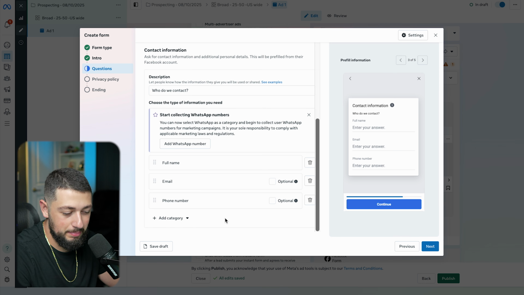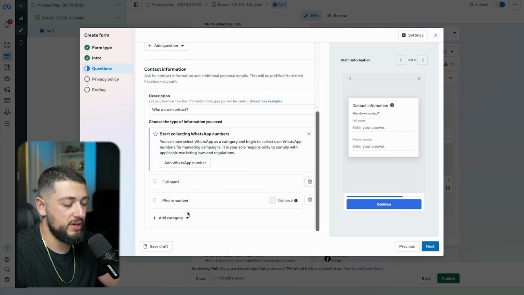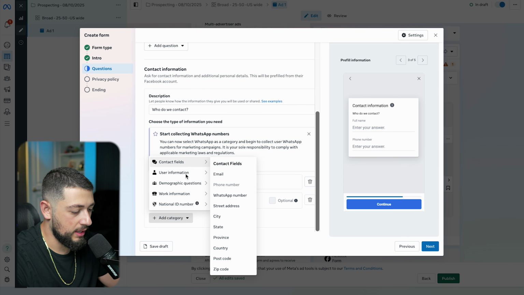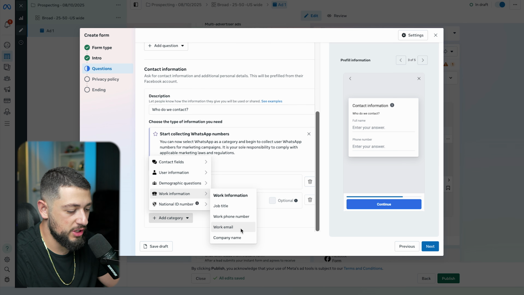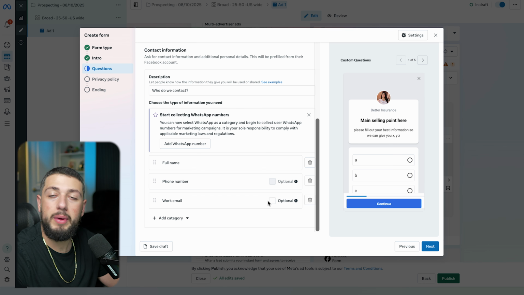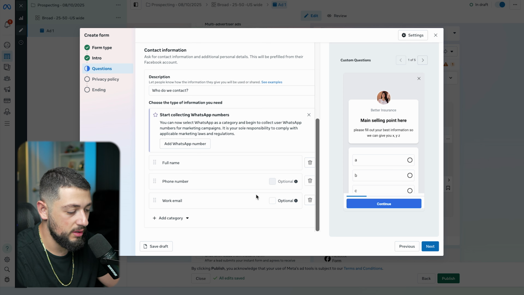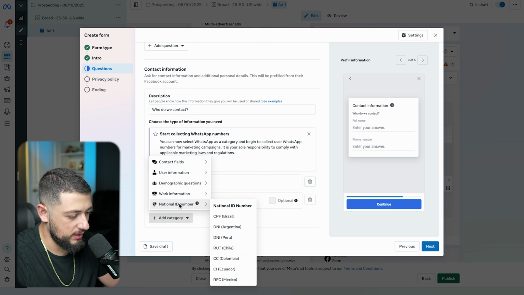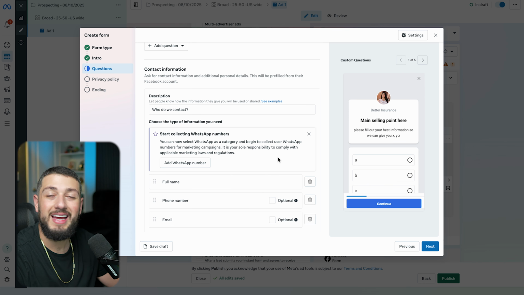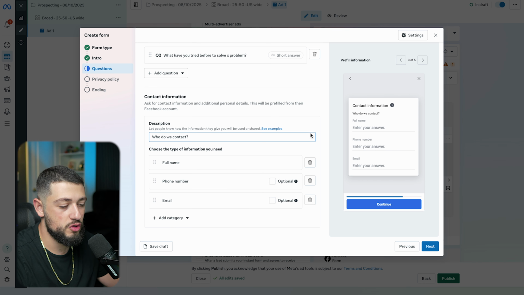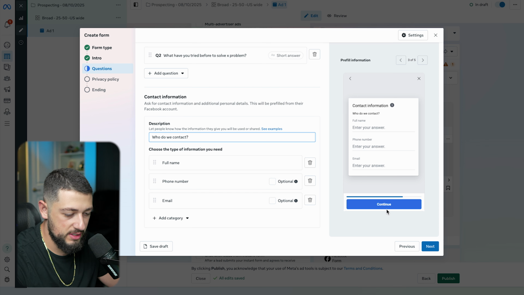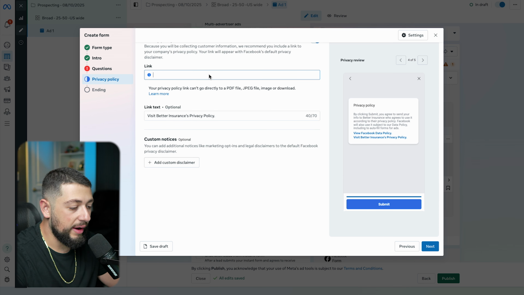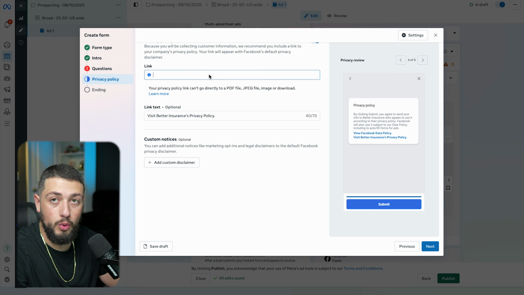A little tip that you guys can do is get rid of email and then put work information and then work email. This will make them not be pre-filled like the regular email, because that one will pre-fill from their Facebook login. And work email is something they have to manually type out. Now, let's just keep it as email. If you're selling something that doesn't require them to have a work email, then you can just go with this. It's totally fine.